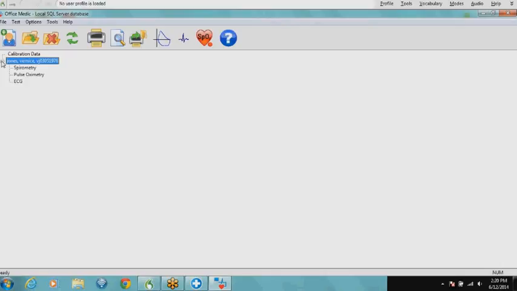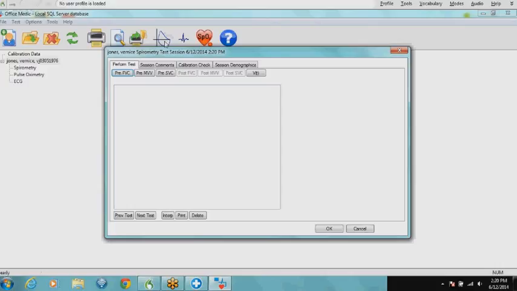You can go ahead and initialize the test by clicking on the flow volume loop icon just to the right of the print to file icon in the toolbar. There you go. Let's go ahead and click on that. All right, that's going to bring up our Spirometry Test Session Manager.